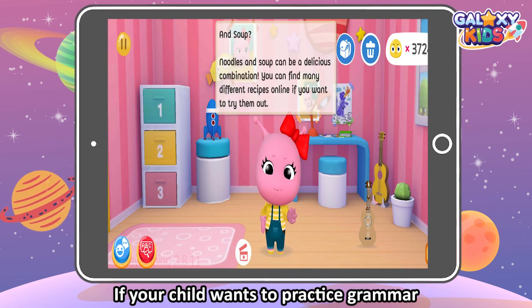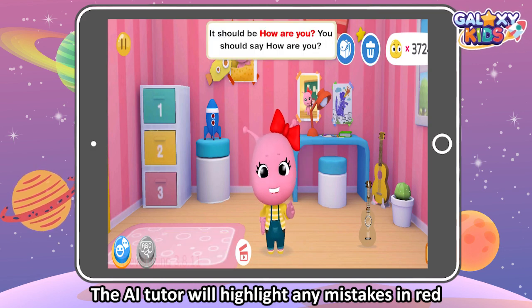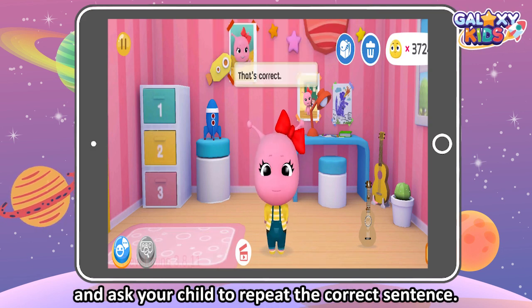If your child wants to practice grammar, press the red button. The AI tutor will highlight any mistakes in red and ask your child to repeat the correct sentence.